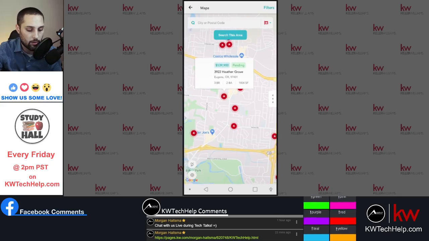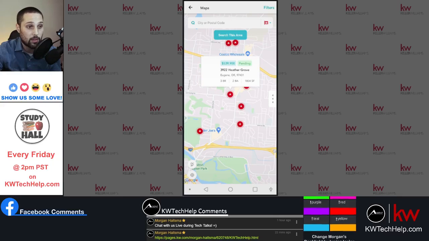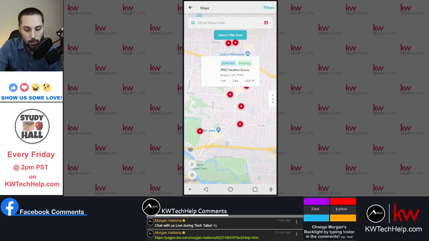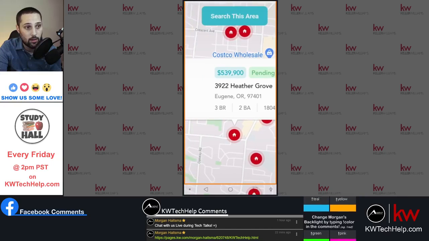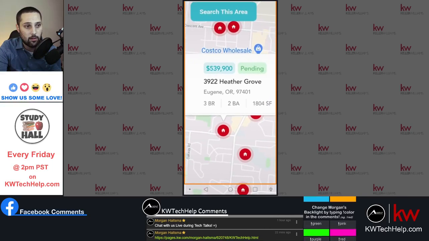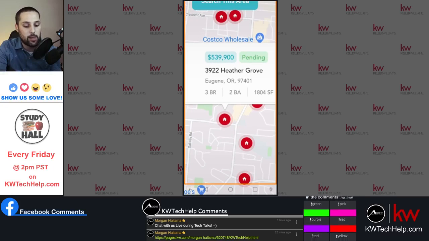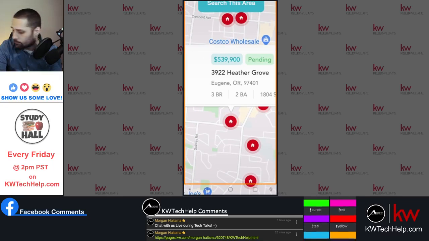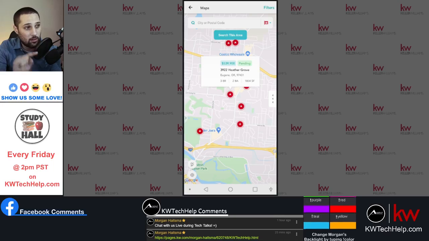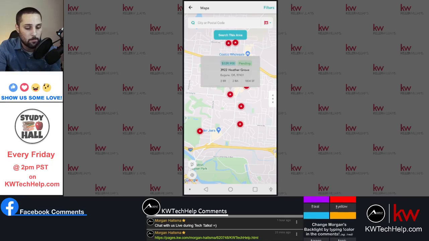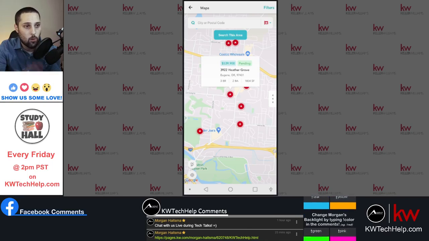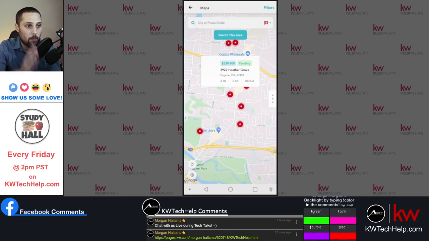I'll just go ahead and click on this one right here. As you see, it gives you a card. It pops up a card right here that gives you the price, whether it's active or pending, the address, as well as your bedroom, bathroom, and square footage. So if we go ahead and click on this card right here, it'll actually open us up into a new page solely about this listing.